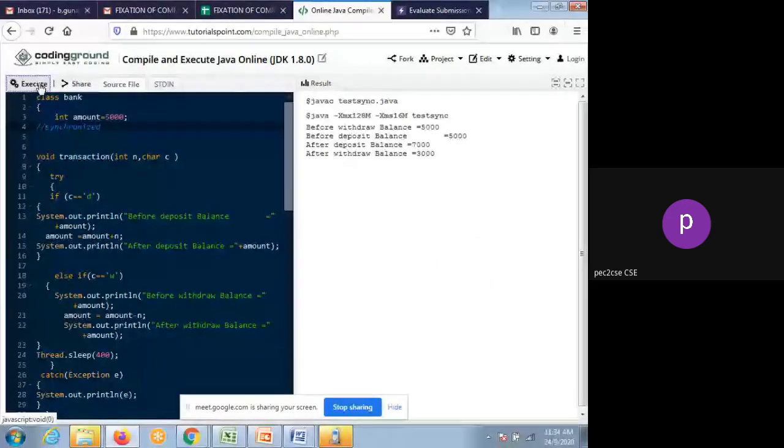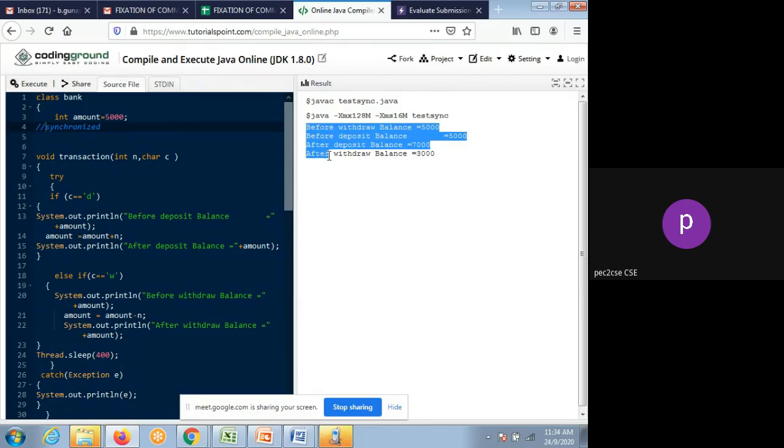And you see the way the statements are executed. First, it is executing "before withdraw, balance is equal to 5,000." Executing "before deposit, balance is equal to 5,000." So it means that both the threads are running parallelly. Both the threads are running parallelly. And here you see, after the execution of the final statement, what is my balance?